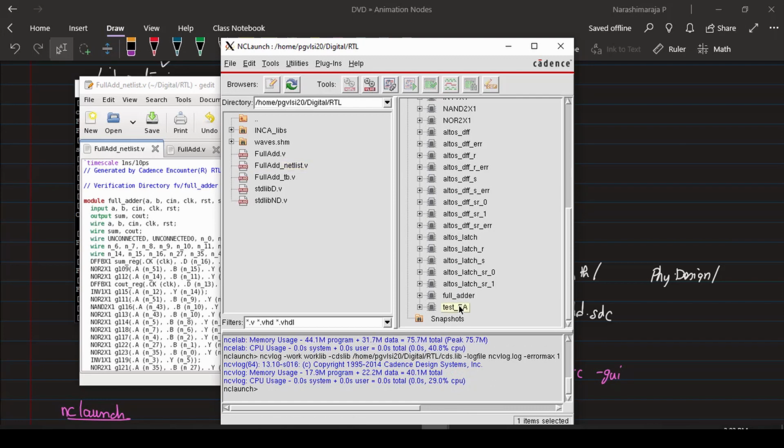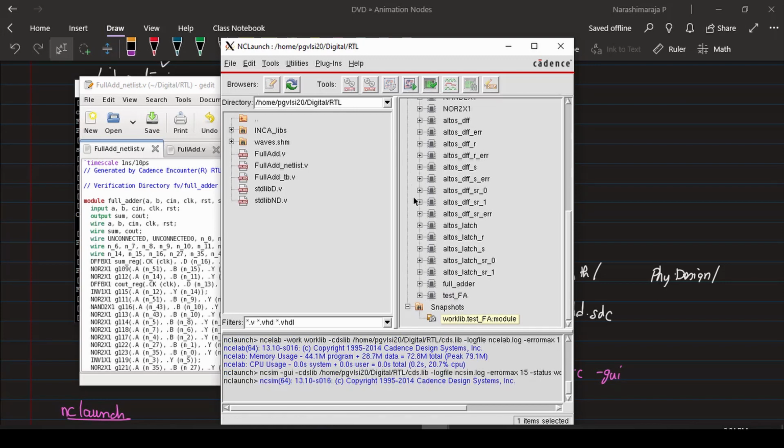Once you recompile, go for elaborating your topmost module, which is test_fa. So now there is no error, and we can just expand the snapshot, select this, and go for simulating our design. Again, it will take some time.